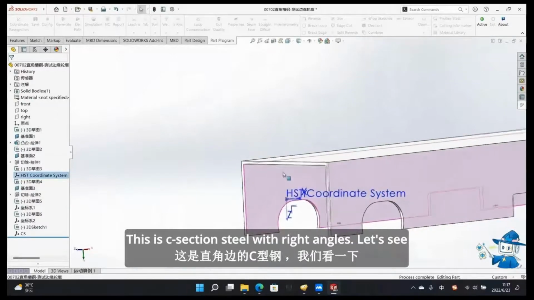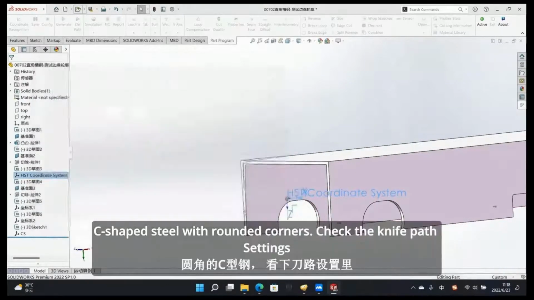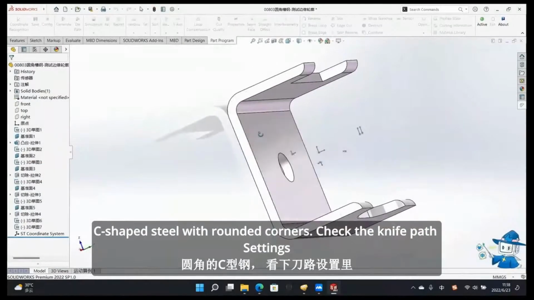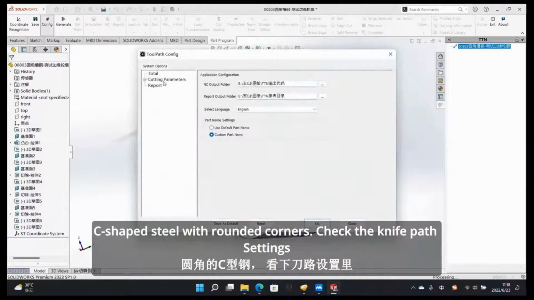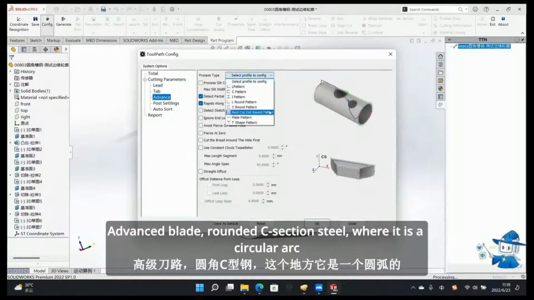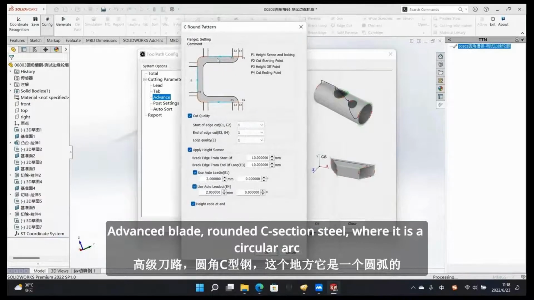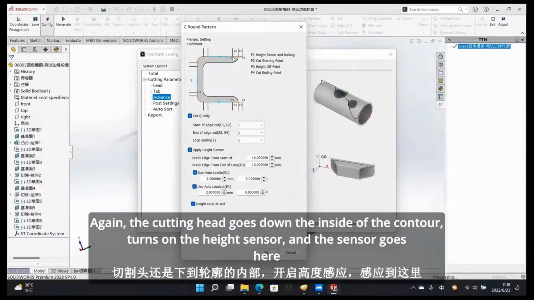two-path processing. This is C-section steel with right angles. Let's see. C-shape steel with rounded corners. Check the knife path settings. Advanced blade. Rounded C-section steel where there is a circular arc. At this point, it cuts differently than a right angle.